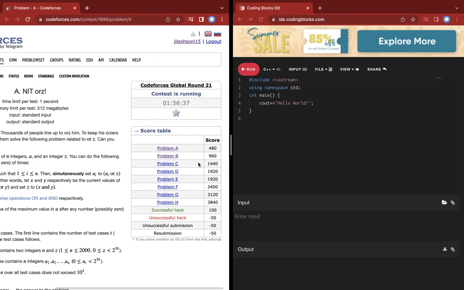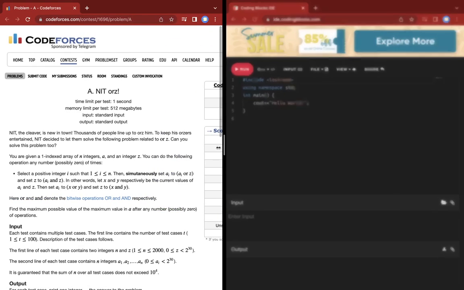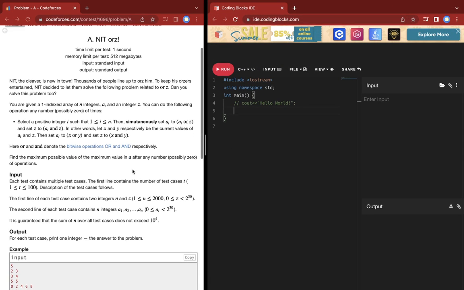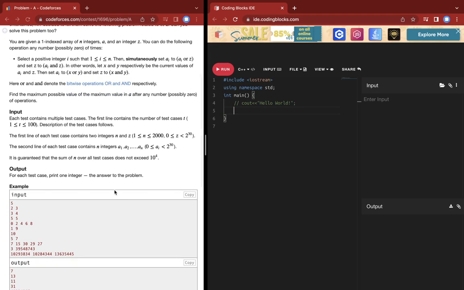Let's see the first question of Codeforces Global Round 21, and the question name is NIT ORS. So, kind of, they want us to pick an integer. We are given n and z as input, and there are obviously test cases. I forgot to write t minus minus, and please don't forget to input t like me, right? Each test case consists of n and z, where n is up to 2000.